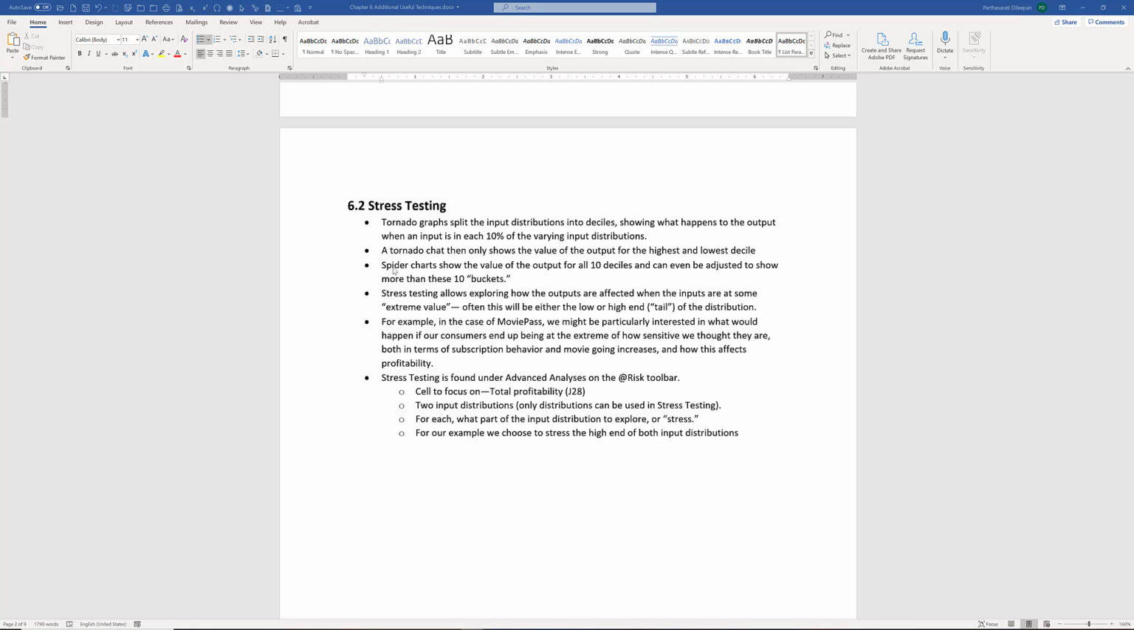The same thing in the spider chart. Of course, you can tell exactly what's happening on each decile. So for the first 10 percentile, and then the second decile, and the third decile, and so on. You can look at the graph.